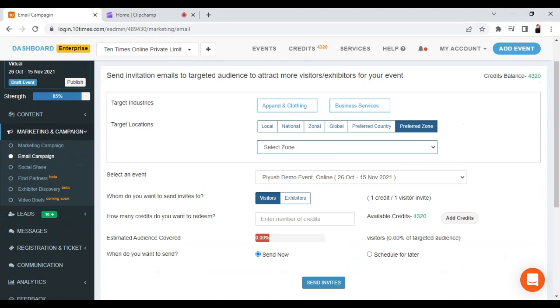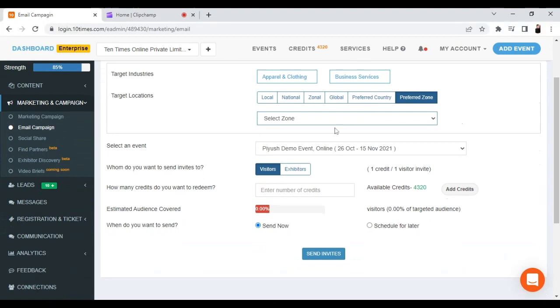Here, if you go onto the right-hand side, you would be able to see the available credit balance. After choosing the selected event, you need to choose whom you wish to send the invites to. If it's for visitors, one credit is one visitor invite.